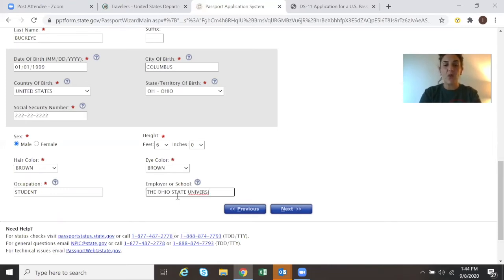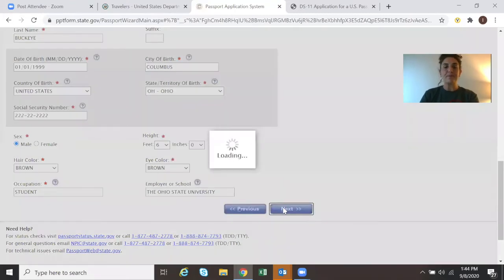Now, obviously, if you were a graduate and you were not any longer a student at Ohio State, you'd put whatever your current occupation was and where you were working. Again, you can see that this has an asterisk next to it. This one does not. So it's not an obligatory or mandatory answer. Okay, so we're going to click on to next.